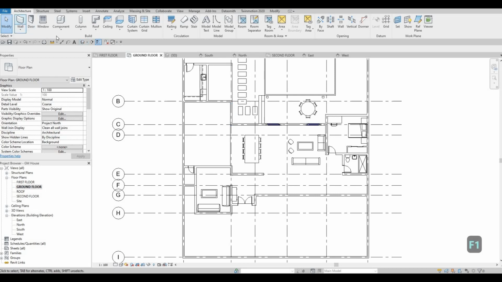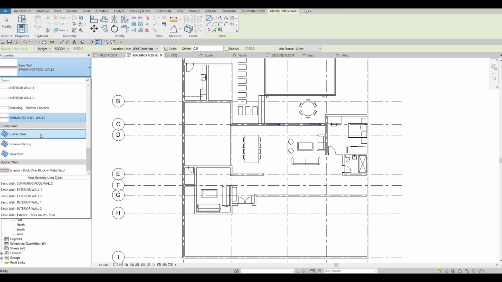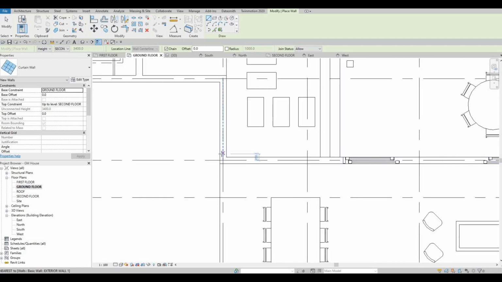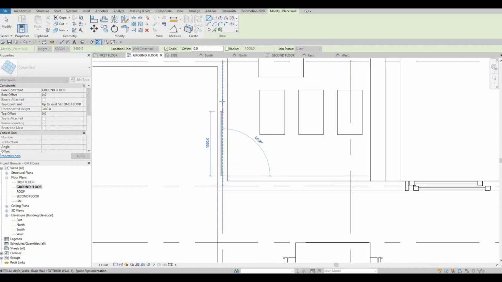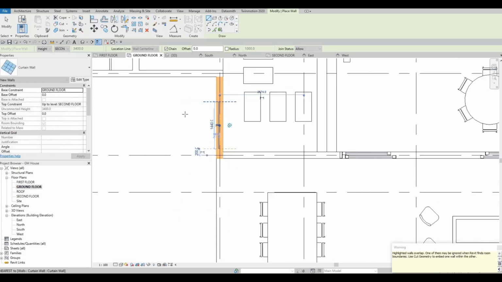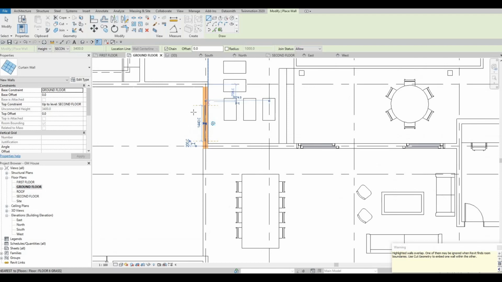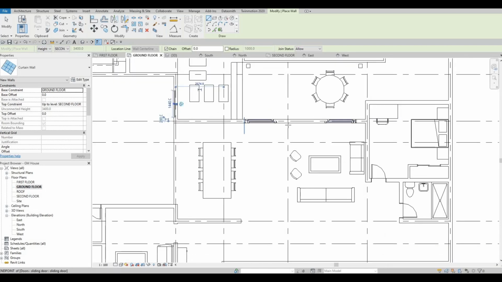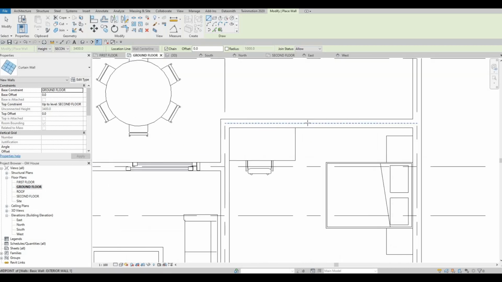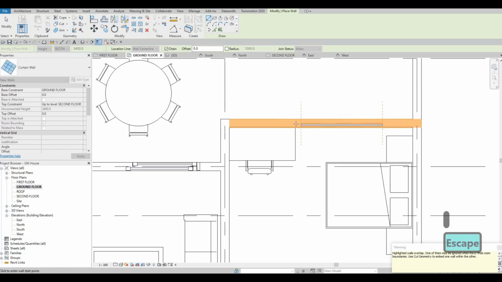So what I want to do is click on wall, go to the drop down. We're going to use curtain wall in order to create some windows. I'm going to add a curtain wall right here, and I want it from the inside. So if it's outside like this, just press space bar to change it. It will show a warning indicating that it's not visible yet on our 3D because we haven't edited that yet. And then here we're going to add a window, space bar, and then there we go.